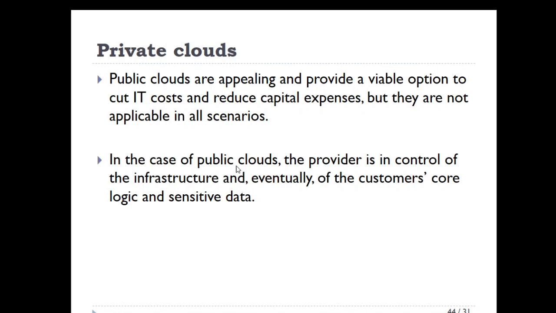If we talk about public cloud, the provider has complete control on the infrastructure, and even the customer's core logic and sensitive data are under the control of the public cloud, because our data is not under our control. We have lost the physical control on our data. Data is somewhere else at the remote server. So in case of public cloud, we are trusting the provider that they are keeping our data safe and not disclosing it.